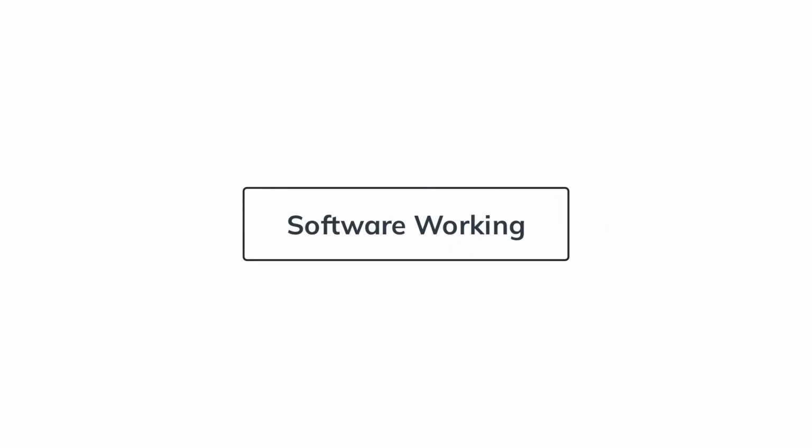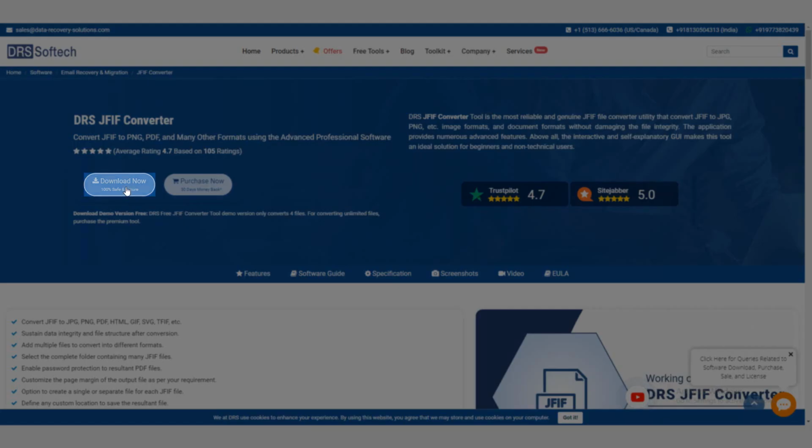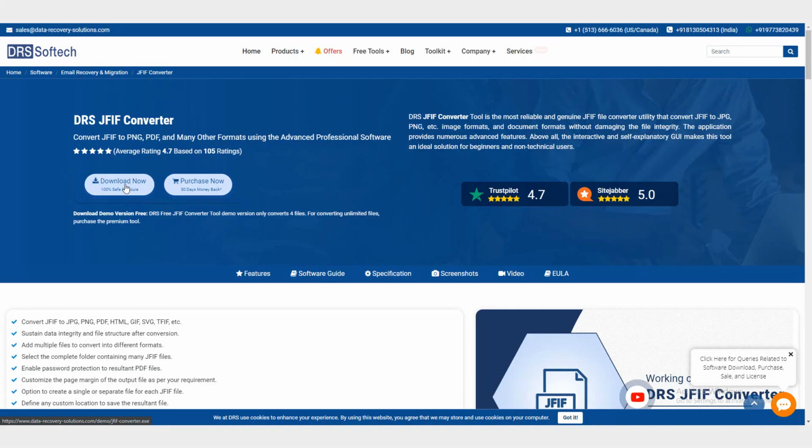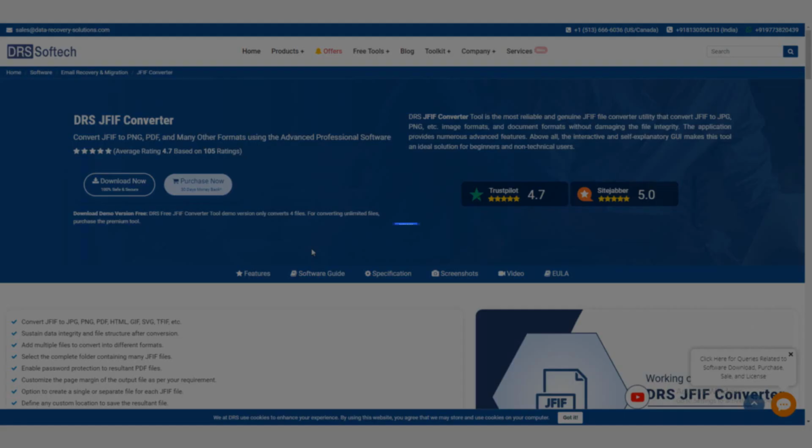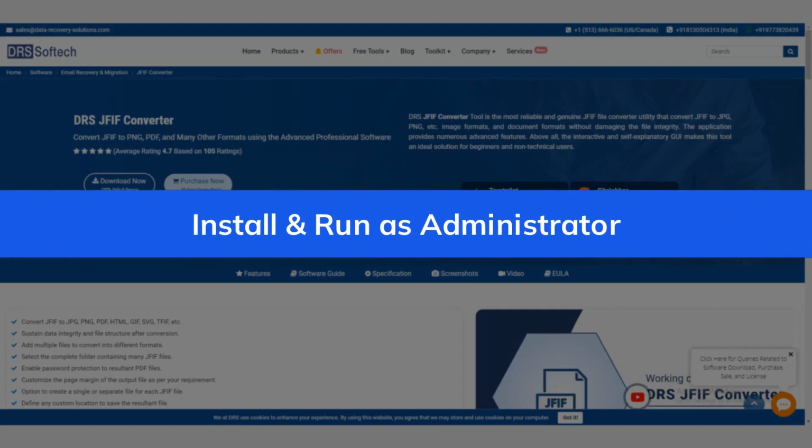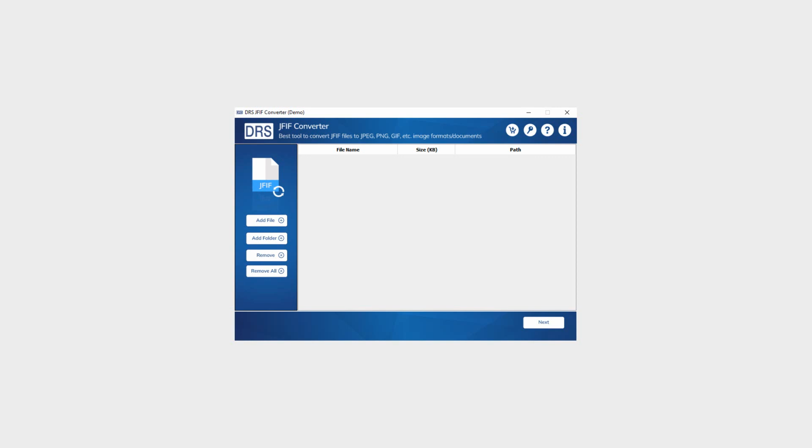Now, it is time to see how the DRS JFIF converter works. Download the DRS JFIF converter tool from the official website of drssoftech. Install the application and launch the application as administrator. After launching the tool, you will see 4 buttons in the left section: Add File, Add Folder, Remove, and Remove All. The Add File button allows you to add JFIF files.